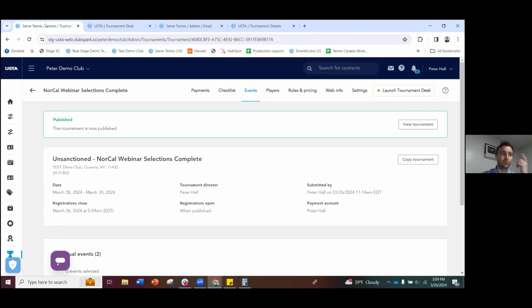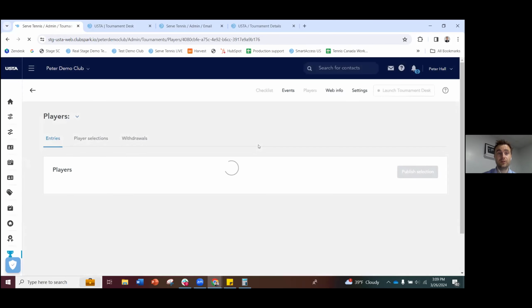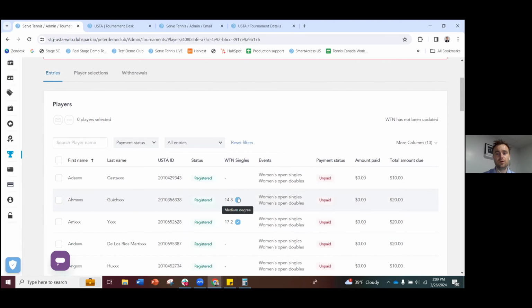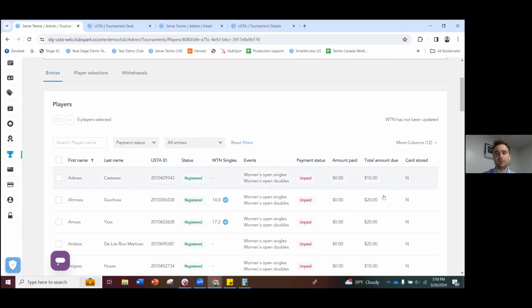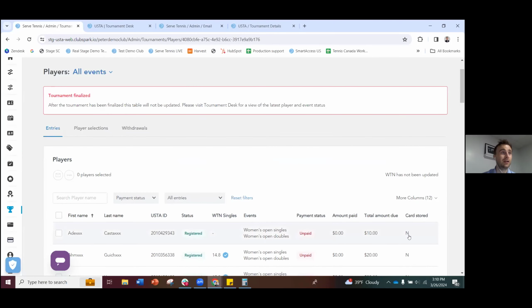A way to check, if you forget or are not sure, is under the players tab, back in Surf Tennis, so not tournament desk. In the players tab in Surf Tennis, when you have your list of players, if you come along to the more columns, we have this option here saying card stored. If it's a yes, it means we have their card on file and we can charge them. You can see these are all no. If it's a no, we don't have their card on file, so we aren't going to upcharge them.